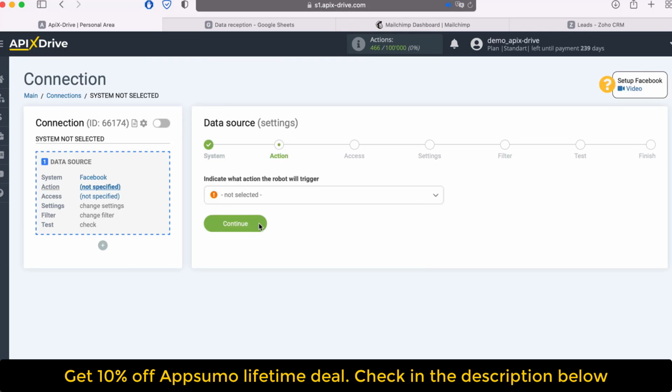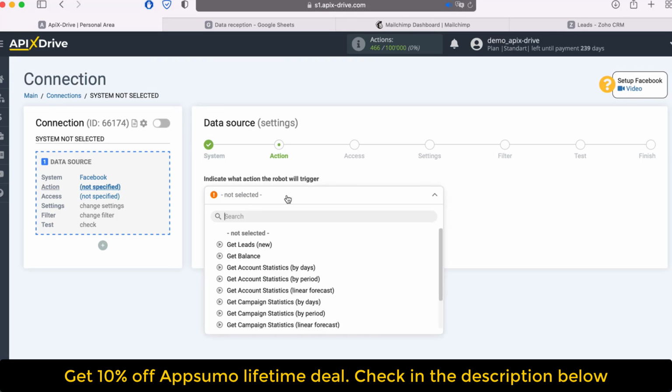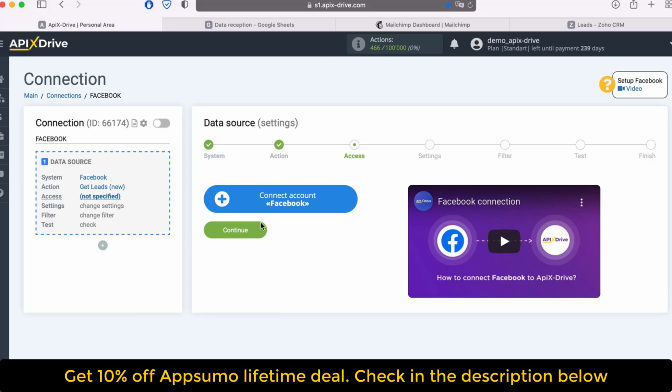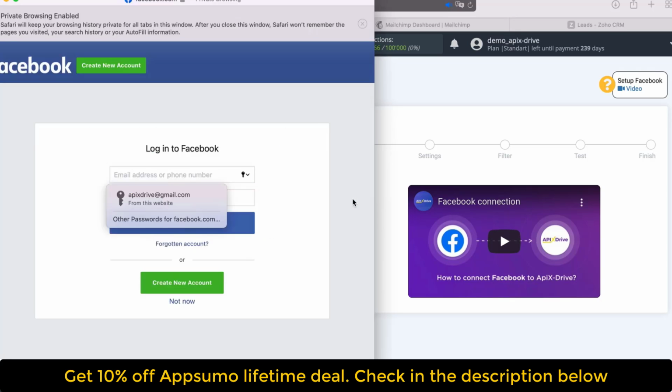Now you need to select an action. If we want to receive new leads, we select the action Get Leads New. At this stage we need to connect the Facebook account to the ApiX-Drive service. In this window, you must specify the login and password of your personal Facebook account.